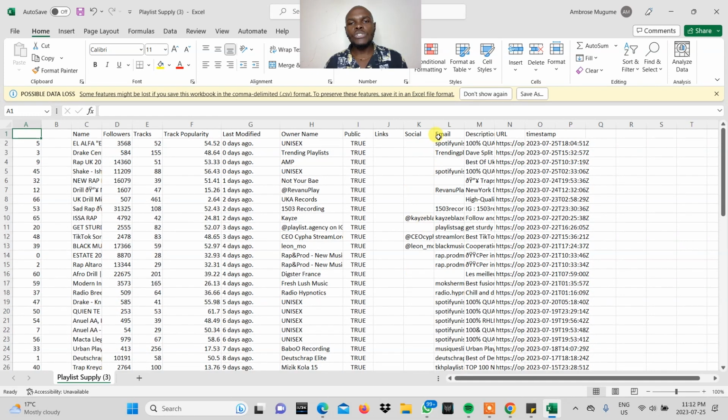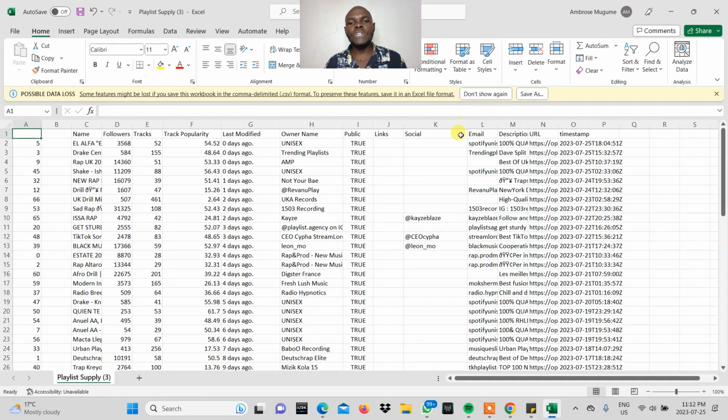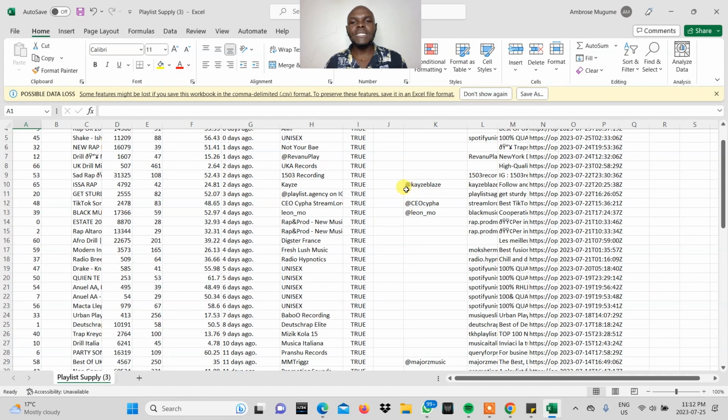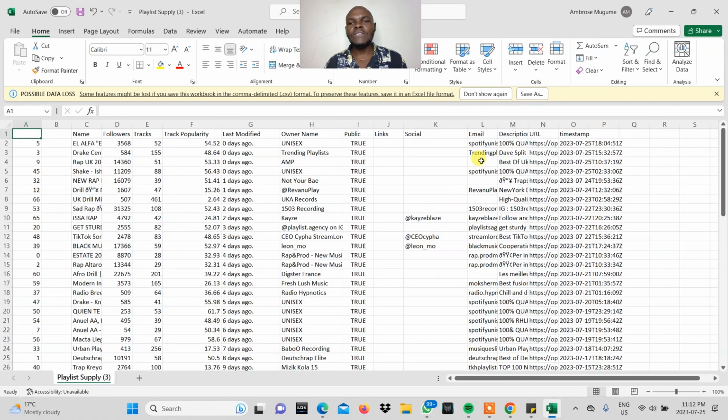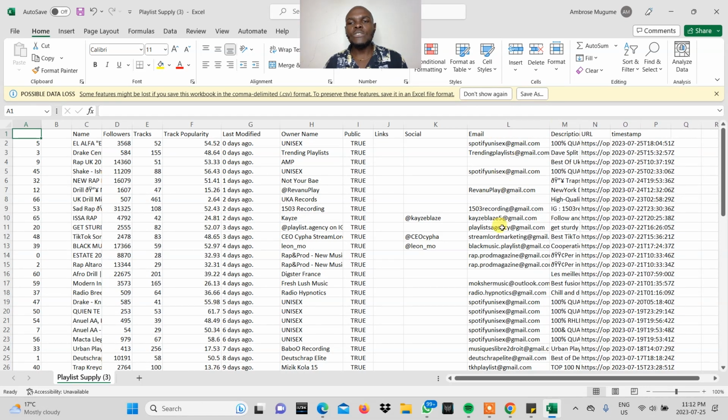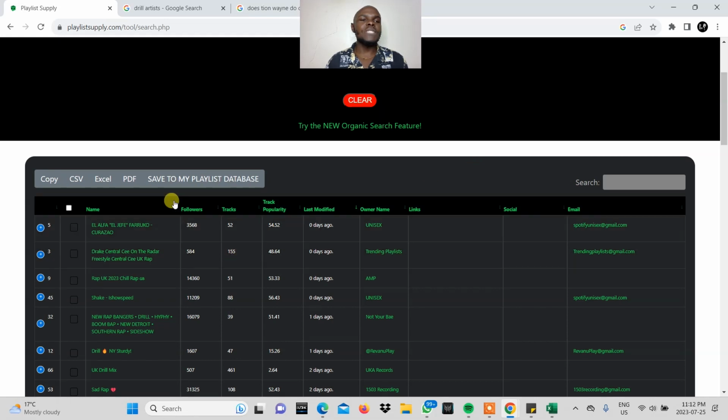And then the social as well, you see it also gives you that option, so you can try this out, whether they'll be on Instagram or on Twitter, but I feel like this is Instagram. You just try it out. And then the emails for each of these playlists is also given here, the description, the URL, and the timestamp. So these are really detailed, in comparison to if you decided to save as a PDF.